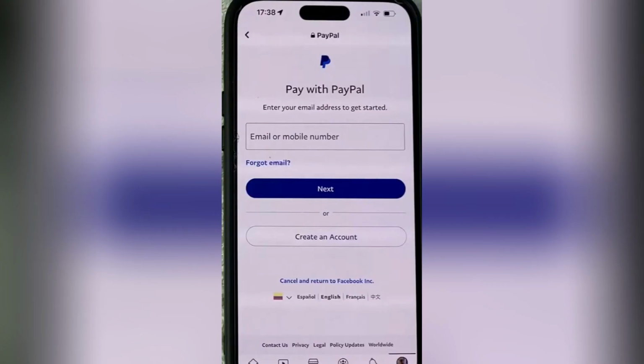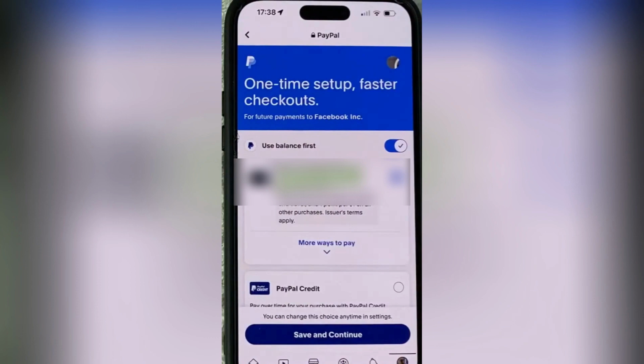Facebook will now open a browser window where you can sign into your PayPal account. Enter your PayPal email address and password to continue. After signing in, PayPal will ask you to choose which payment method linked to your PayPal account you want to use on Facebook. Select the card or bank account you want to use and tap Save and Continue.